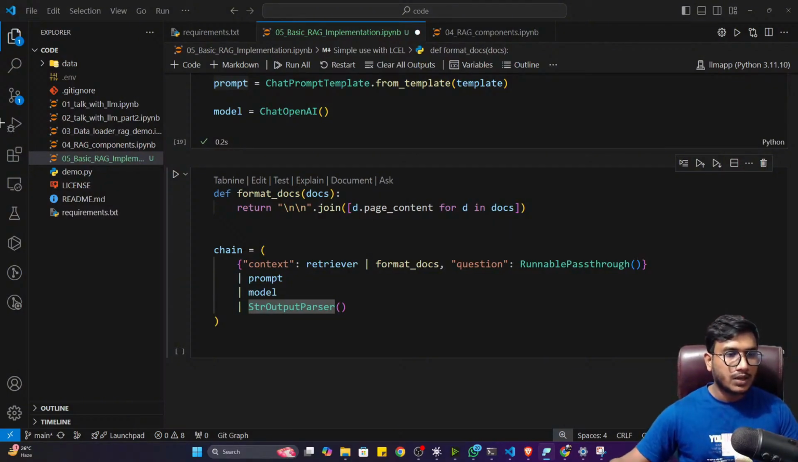First of all, you have given the bracket. So this bracket is called parallel runnable. I'll tell you what parallel runnable is. It will run everything in parallel. You can see I have given too many statements.